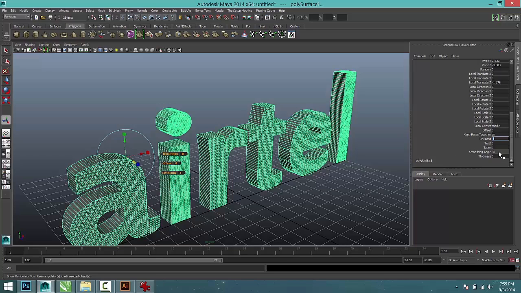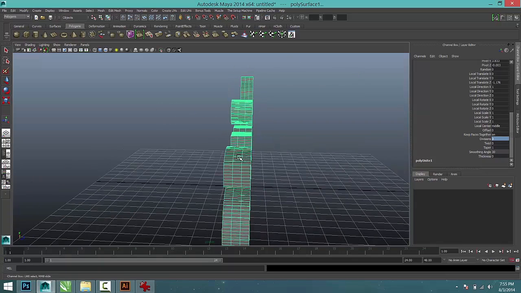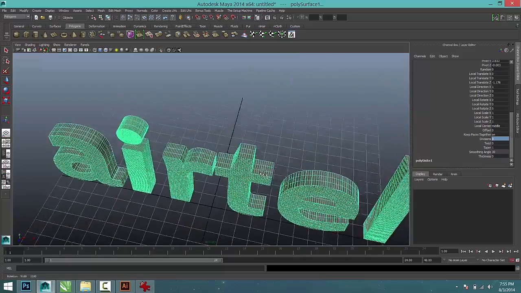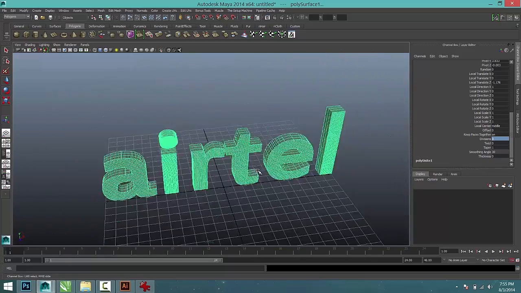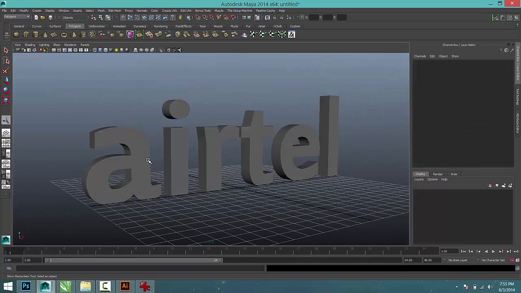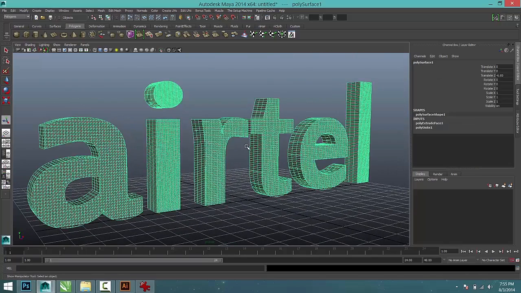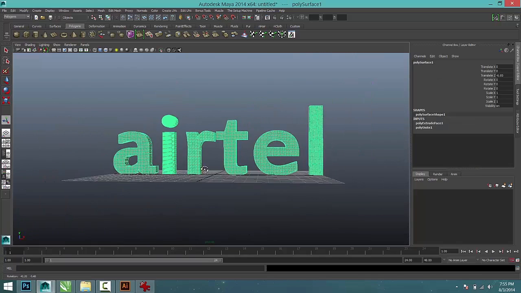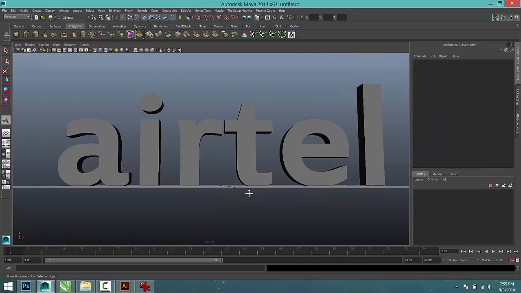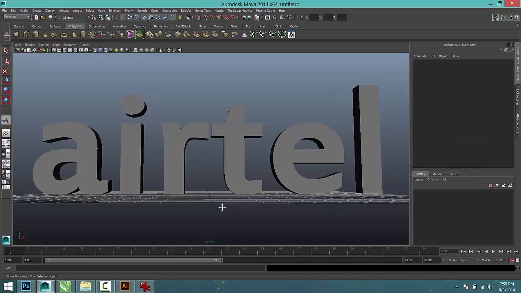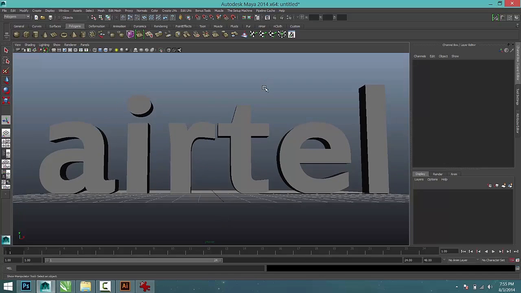So I want to add divisions. All right, so I come to my channel box and select divisions and select, say, 2, or in this case 3. And I click that, you can see that I now have 3 divisions along the extrusion that I've made. All right, so there we go. You can see that you have text in 3D already. And you just need to put color to this, and you are good to have done your first 3D text.